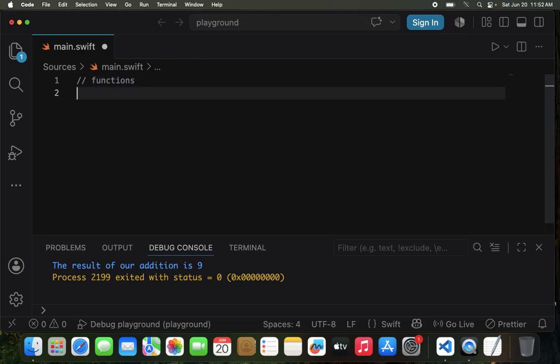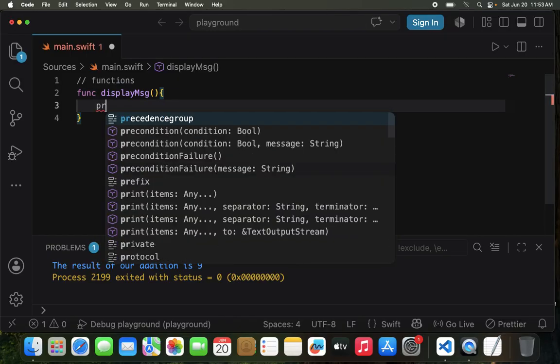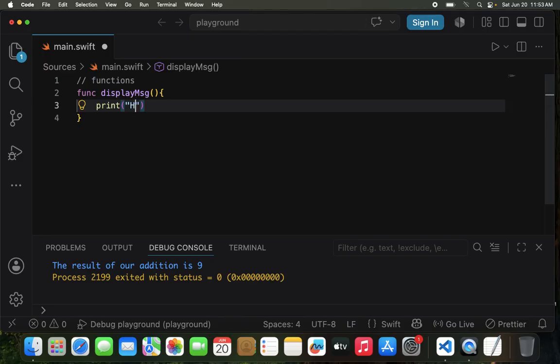So let's start from a basic function. We have func like this, and then we have the function name. So this is how we make a function. So we have display message. This function does not take any parameter. So here we can do something like this. We can do print, "Hello guys, I am learning function."